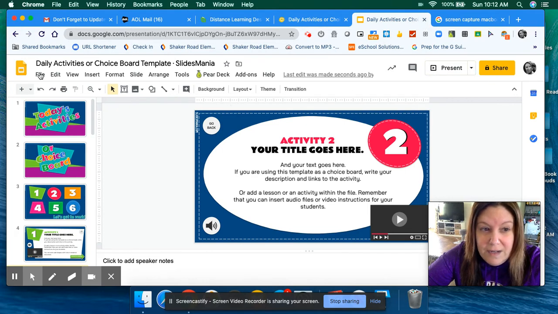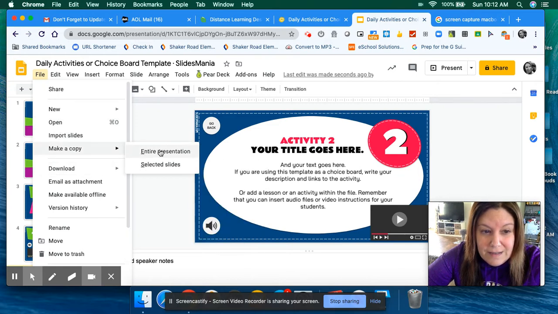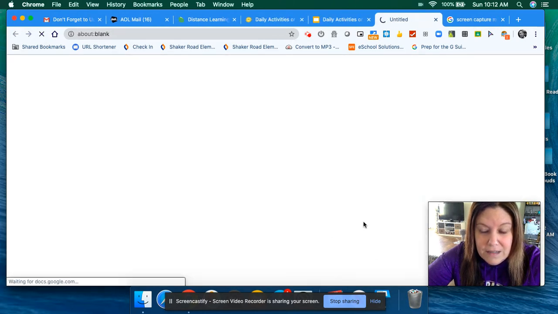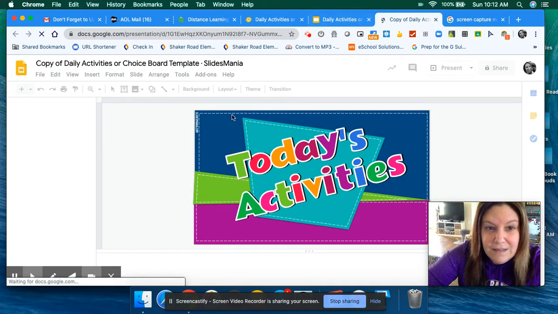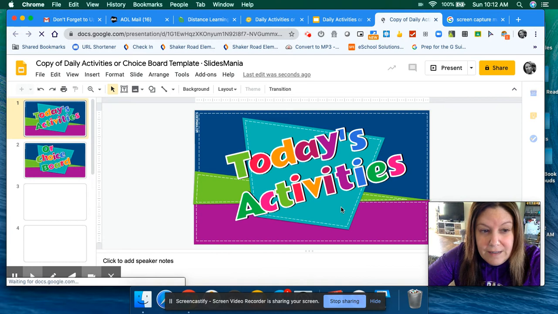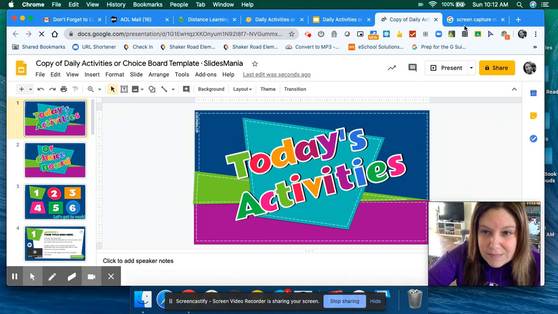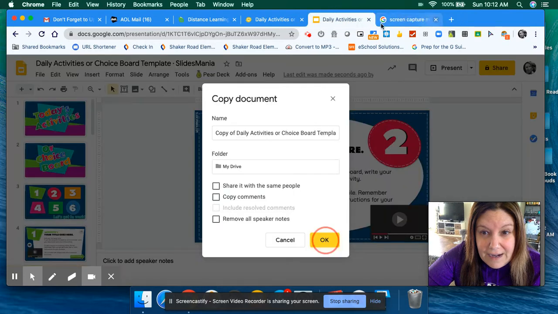And also, what you're going to want to do is make sure that you make a copy of the entire presentation so that you can save it and use it. I just like to make a copy of things just so I have it. I have a lot of things open right now, so that's why this is going a little bit slow. And also, I'm screencasting, so you might notice there's a little bit of a lag. Okay, so that's just an example of a daily choice board. I'm going to go ahead and X out of that.